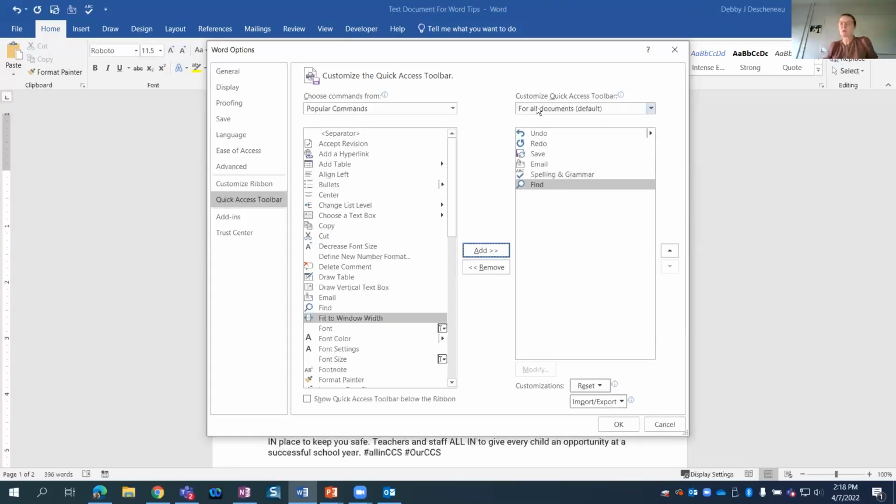Right here, it's going to say, how do you want this quick access toolbar to display? And I would recommend that you keep it for all documents. That way, it is going to have this bar for all of your documents. You could select to have it be just for a particular document. But if you're setting up these quick commands, in my mind, I'm thinking we would want those all the time or most of the time. So keep it at your default.